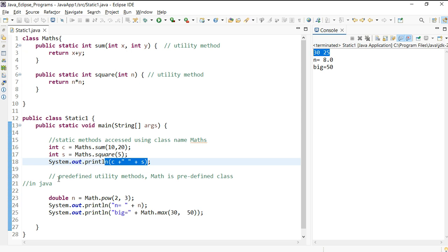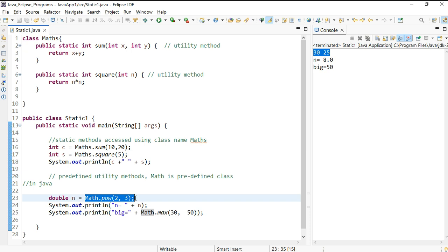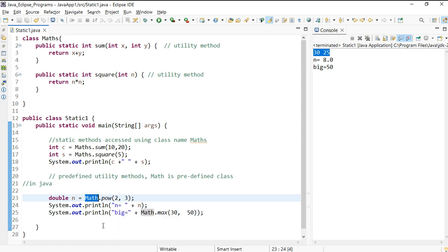Now there are some predefined utility methods present in Java. Suppose you take Math. Math is a predefined class in Java that contains predefined utility methods. For example, it contains a pow method here. So 2 comma 3 means 2 to the power of 3. It will calculate 2 to the power of 3 and assign it to n. pow is a public static method, that is why it can be accessed by using the class name. This n value, 2 to the power of 3, is 8, and that 8 is printed over here.